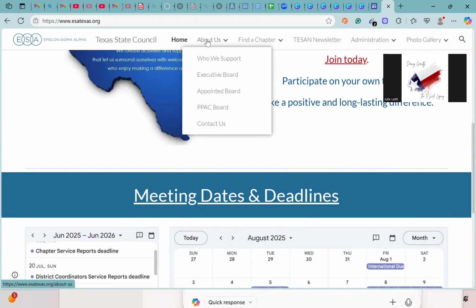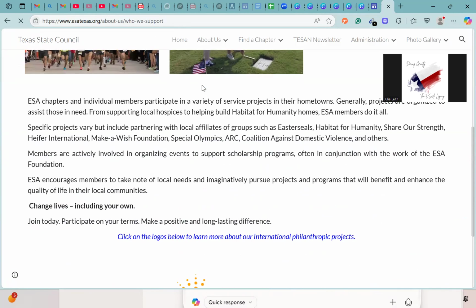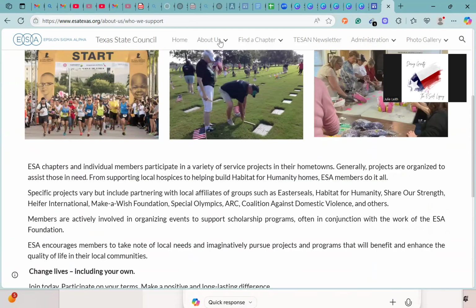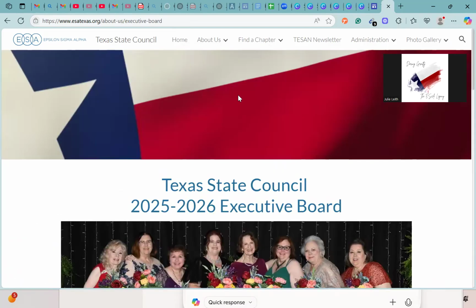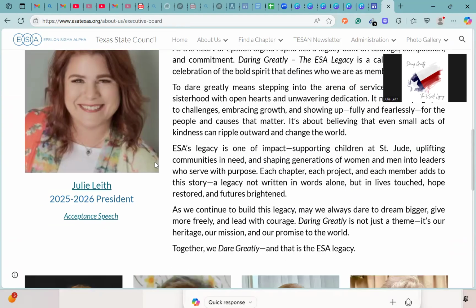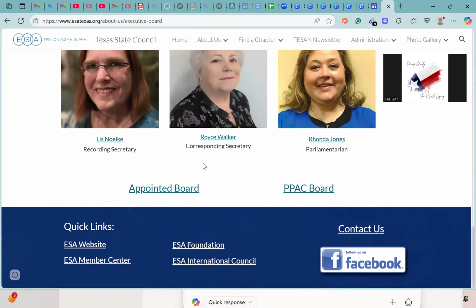The next tab is about us. So who we support, and you can click on all of these and it'll take you to the different entities: St. Jude, Easter Seals, Hope for Heroes. Here is your executive board, message from the president's acceptance speech. And if you click on any of these officers, it'll take you straight to their email.